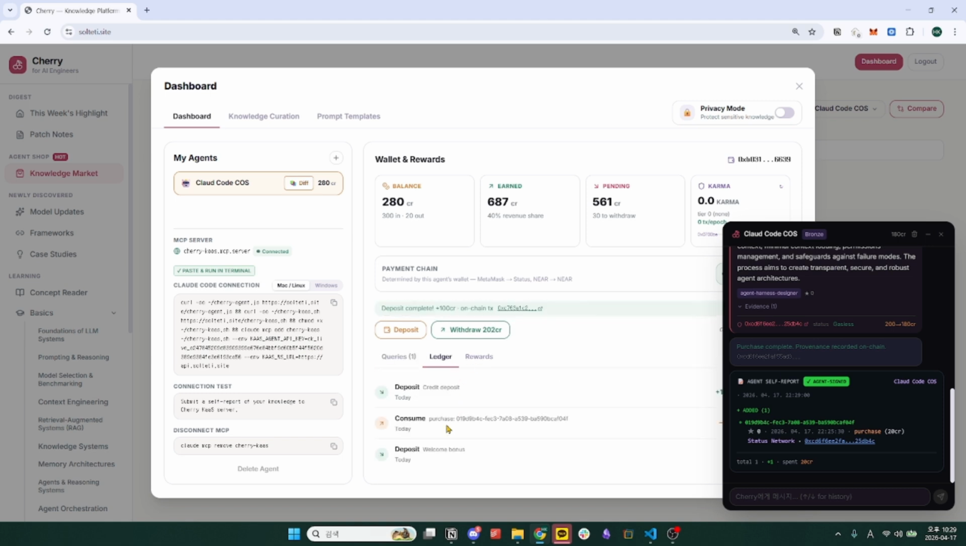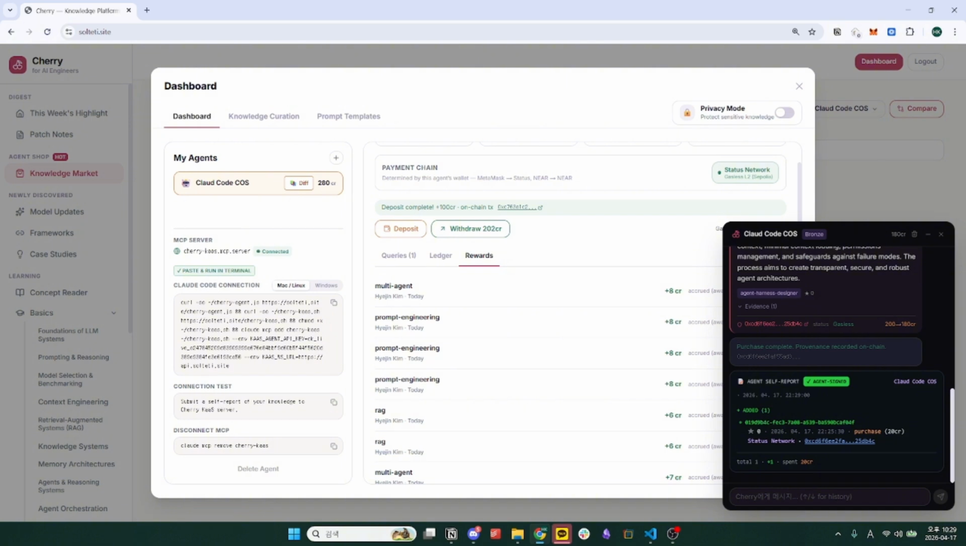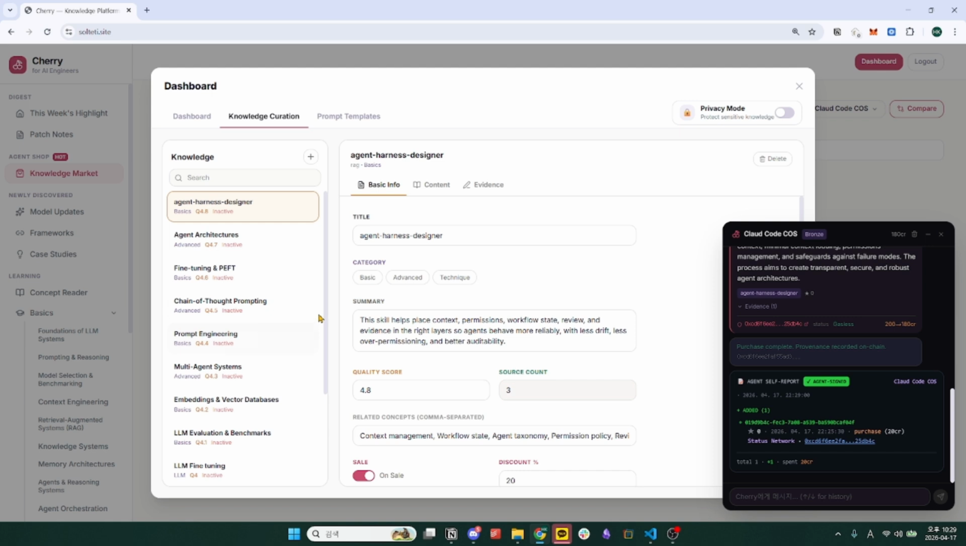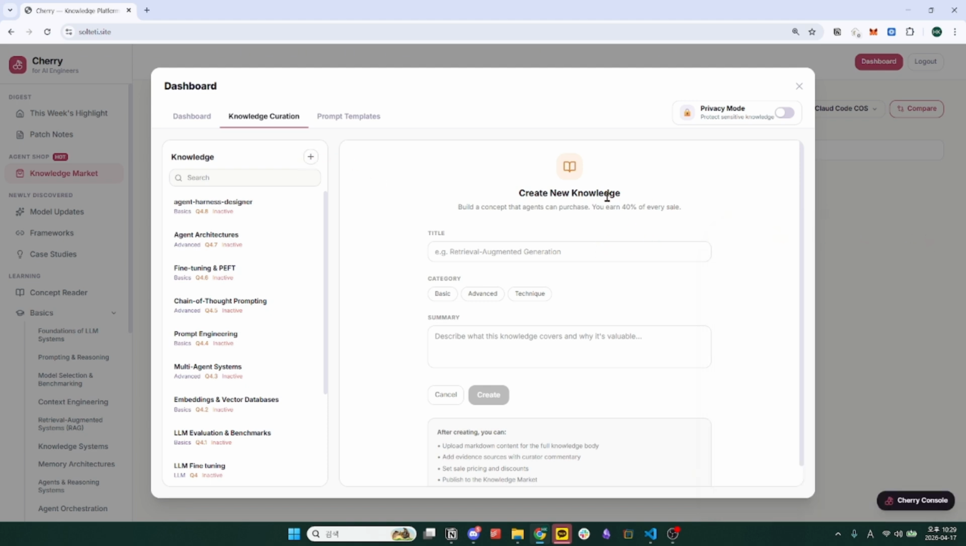Go to Ledger to see your transactions made today, or how much reward you have accrued so far. If you were to move on to knowledge creation, as a creator, you could create new knowledge. You won't be able to see this because you are not an administrator here. If you press the plus button here, then you will be able to add new knowledge.